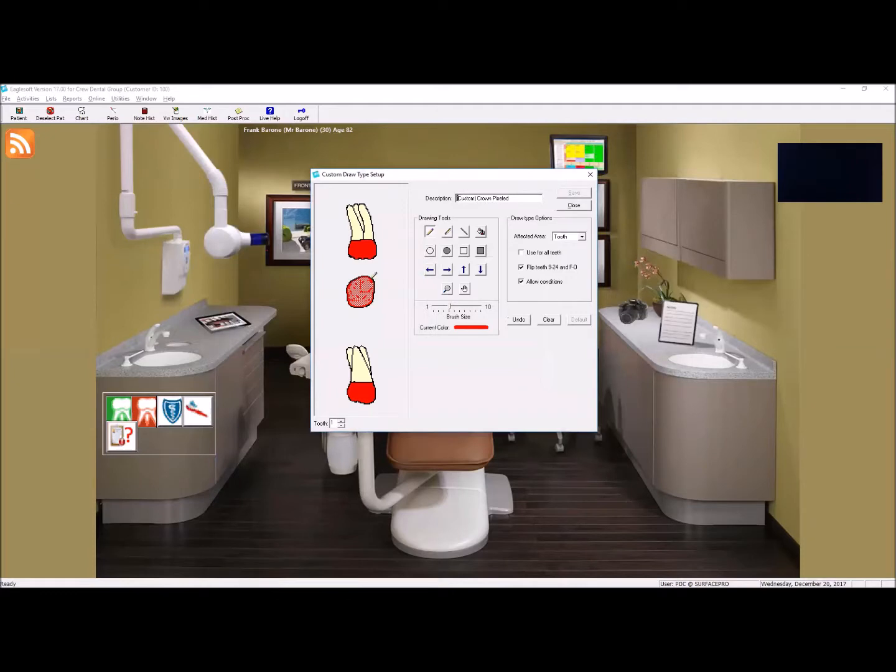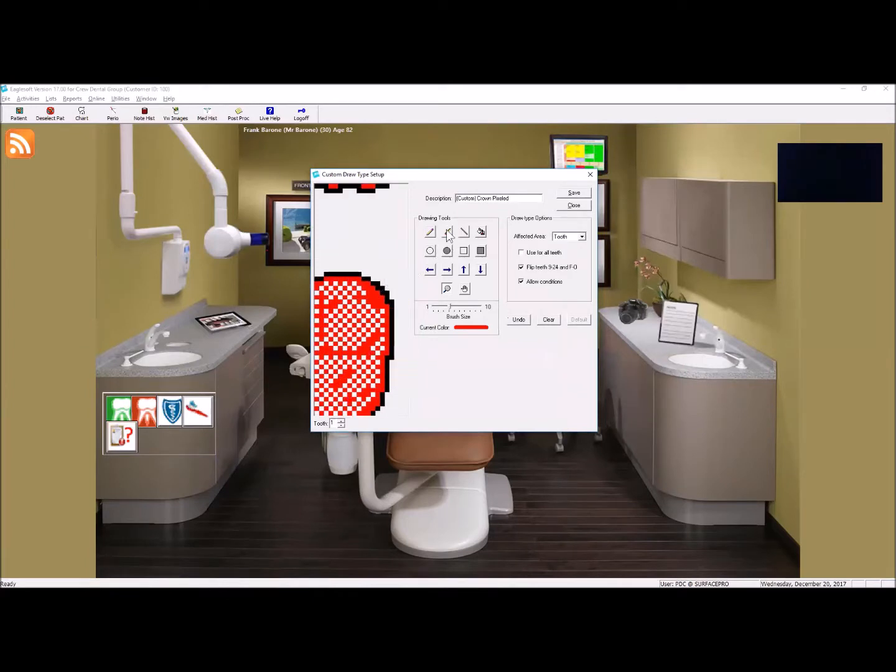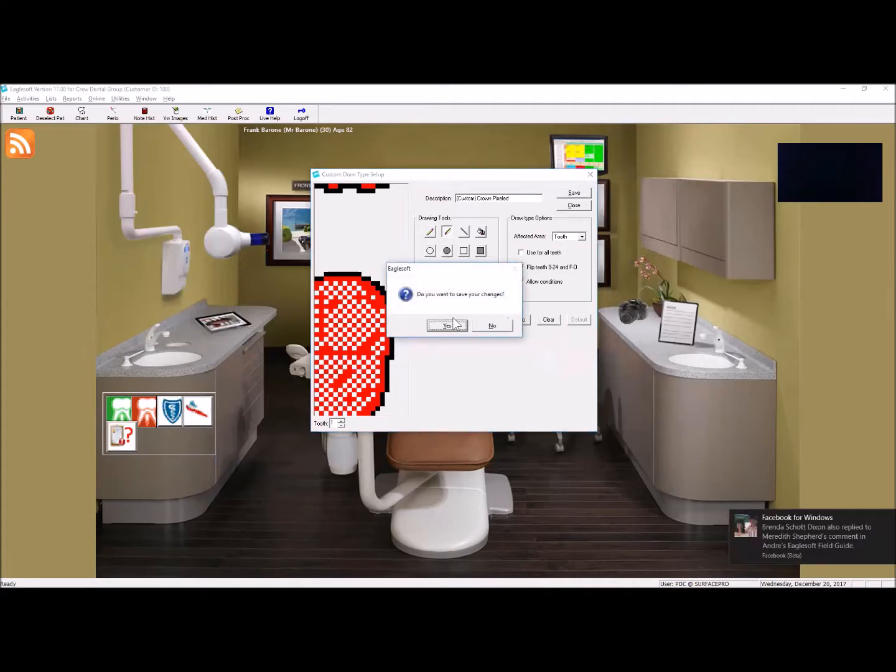So in order to do this drawing, where I just show the occlusal surface of a crown pixelated, I actually had to take this crown, zoom in on it, and take my eraser and get rid of every other pixel. I mean, that's how difficult this is. It's a little crazy, but that's the way you have to do it.